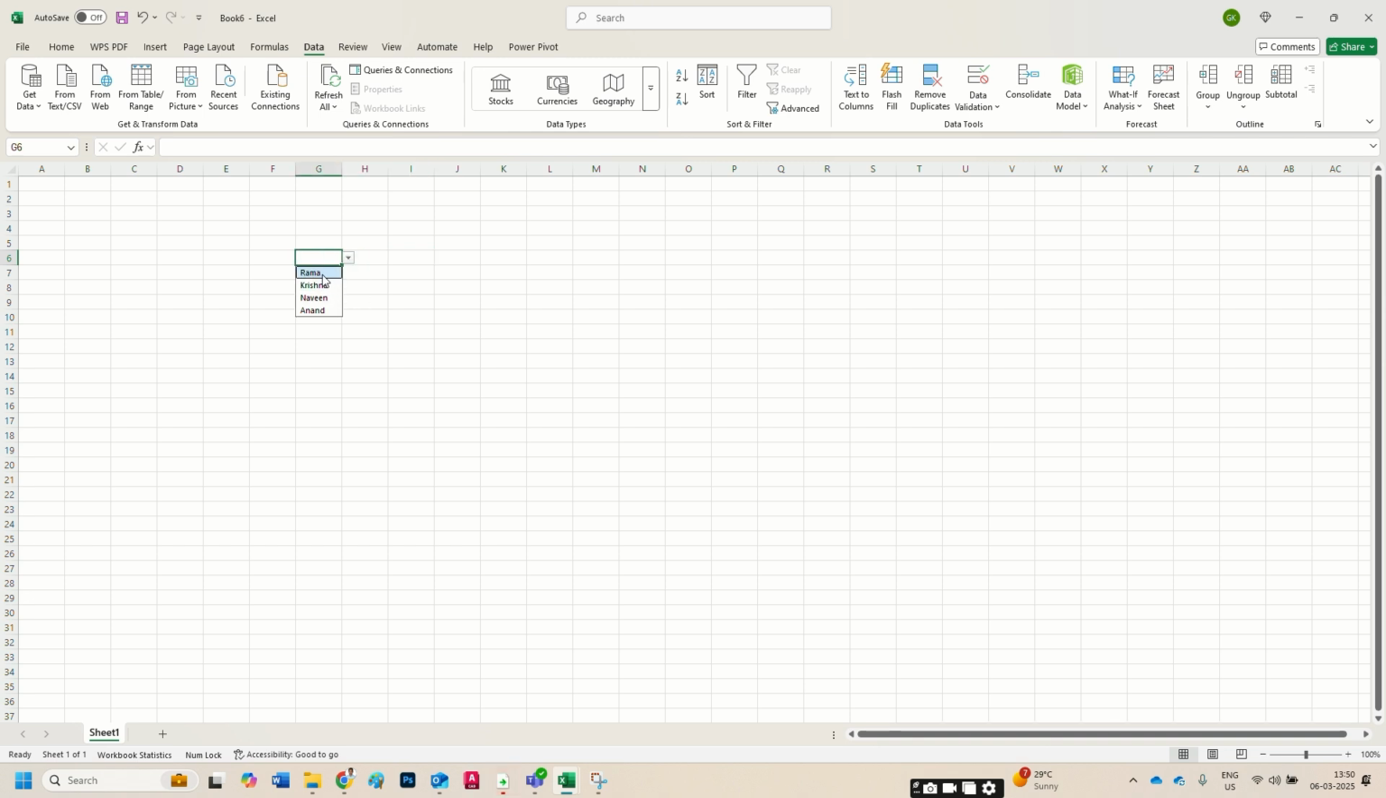Click the drop-down list to choose whatever you want. Now I am choosing Naveen. You can again choose from the drop-down box and change whatever you want.